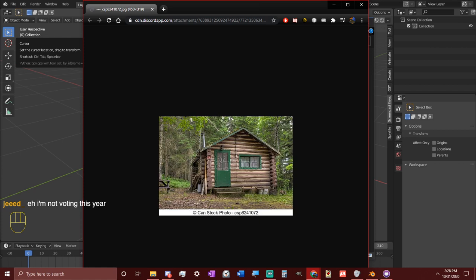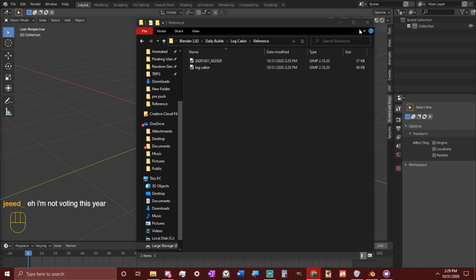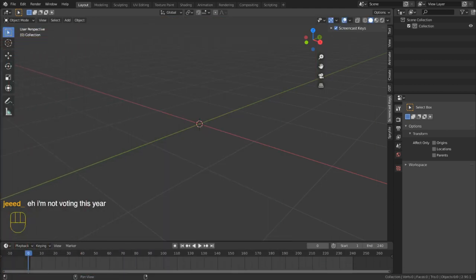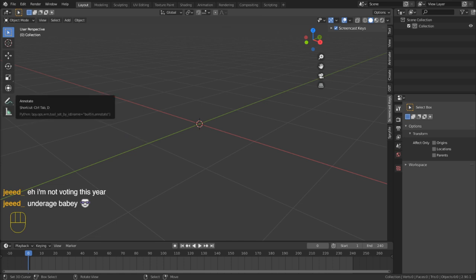You're not voting this year? Is it because you can't, or because you don't want to? Because if you don't want to, do it anyway. I'm streaming now because I don't want to dwell on the election, but if you're underage, don't worry about it. But if you can vote, do vote. Because it is incredibly important.